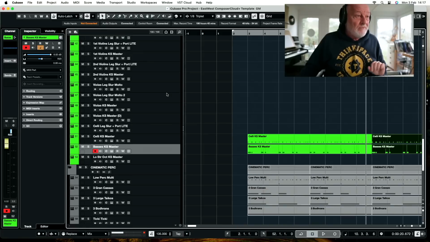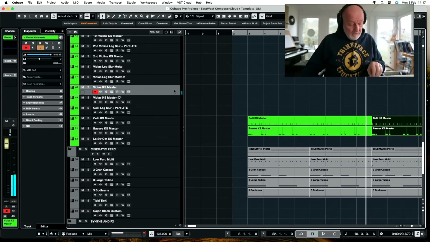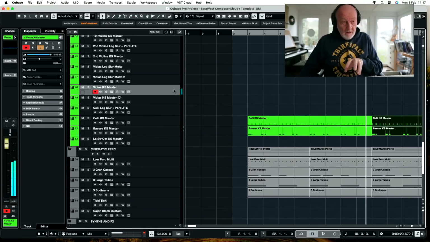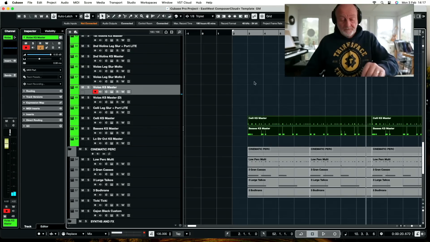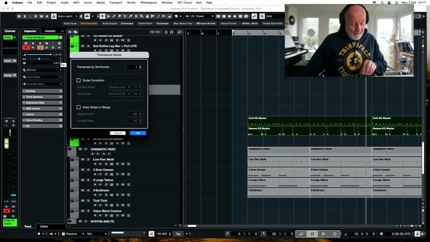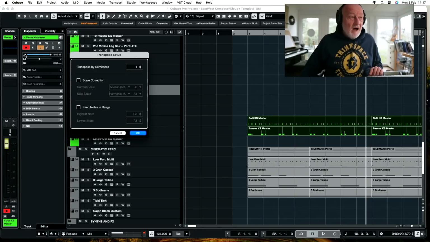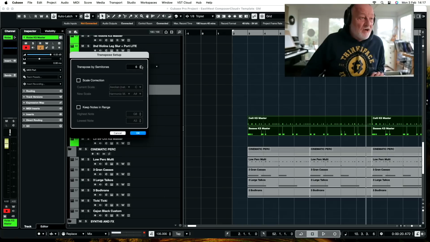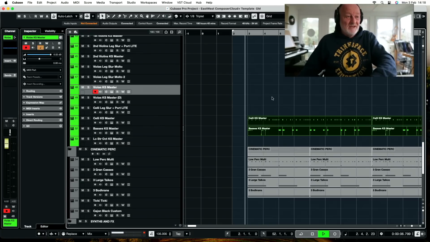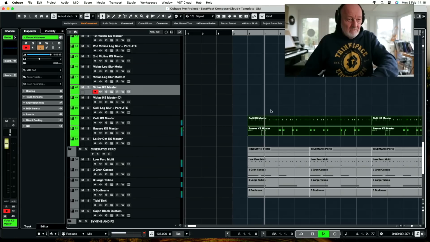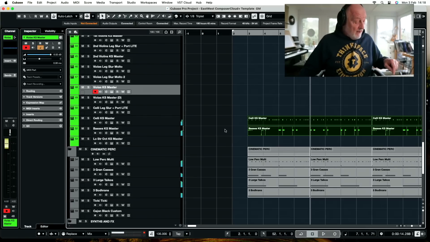Come on. How about some more? I tell you what, I might transpose that up a little bit. What am I going to go up? 1, 2, 3, 4, 5, 6, 7. I think I prefer to put this in G. The trouble with working in C is you're right at the bottom end of these instruments. I like that.